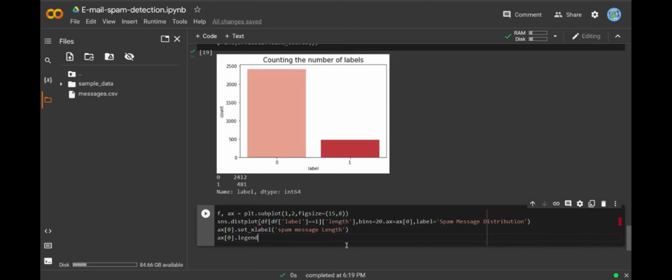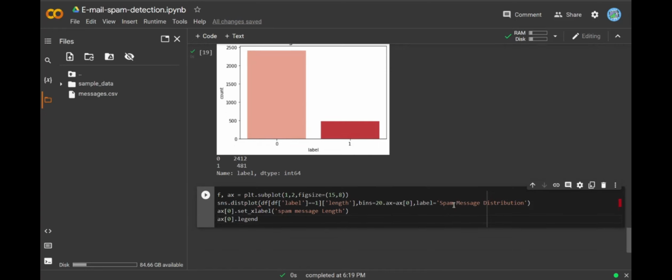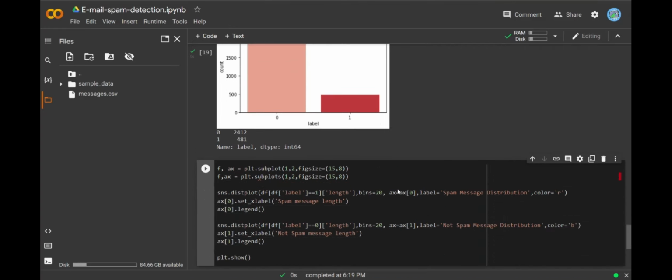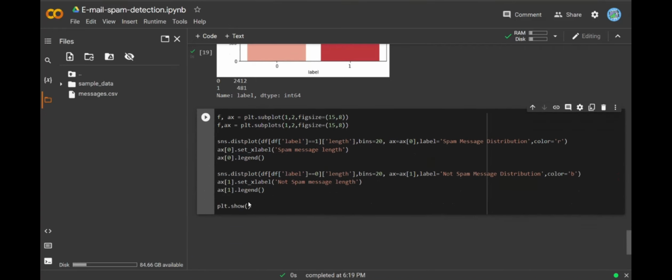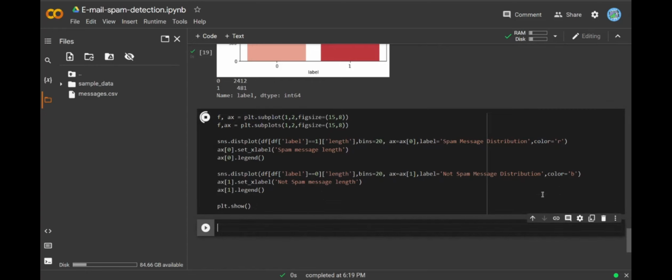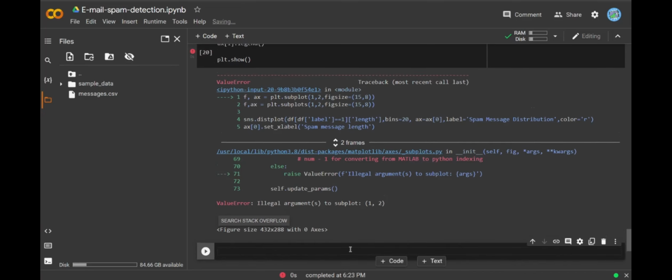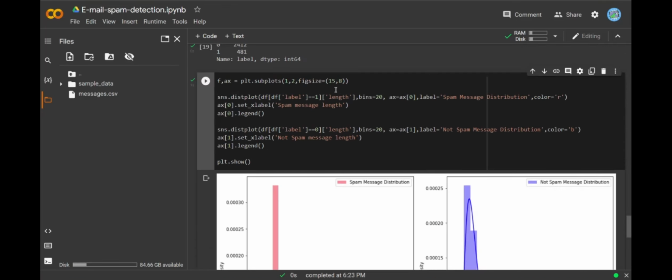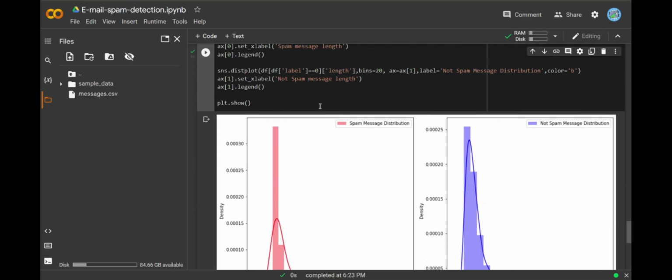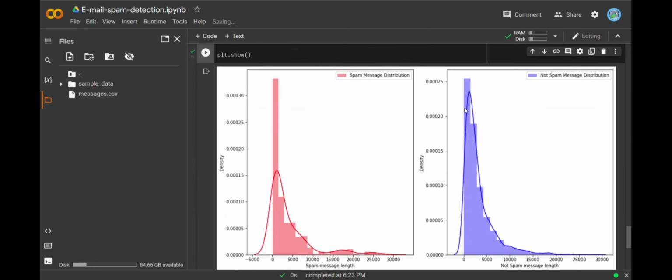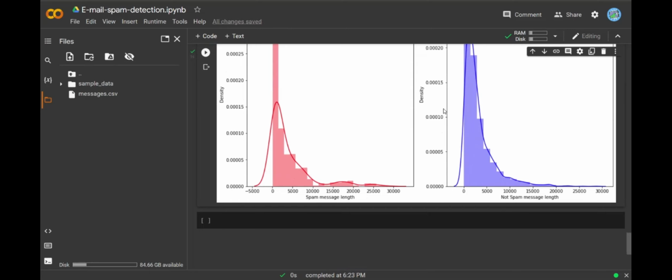Now we will do the same for the not spam part. We just have to copy and paste the code, because typing the same thing doesn't make sense. Now you can see after it I have called plt dot show. We haven't specified the color yet, so I want red for spam and blue for not spam. I run this piece of code. Okay, I have written this two times. So now you can see this graph. It shows the distribution of messages.